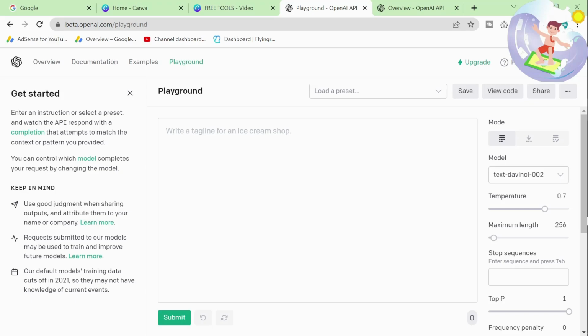So, like I said, it's not quite as good as Jasper because Jasper is specifically for creating this kind of content. However, you can get very, very similar results using this completely free beta.openai.com playground, okay? I do recommend taking a look at this.